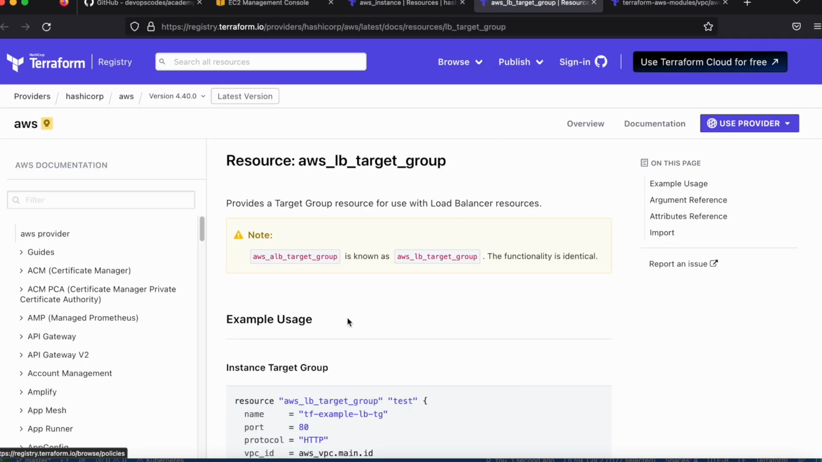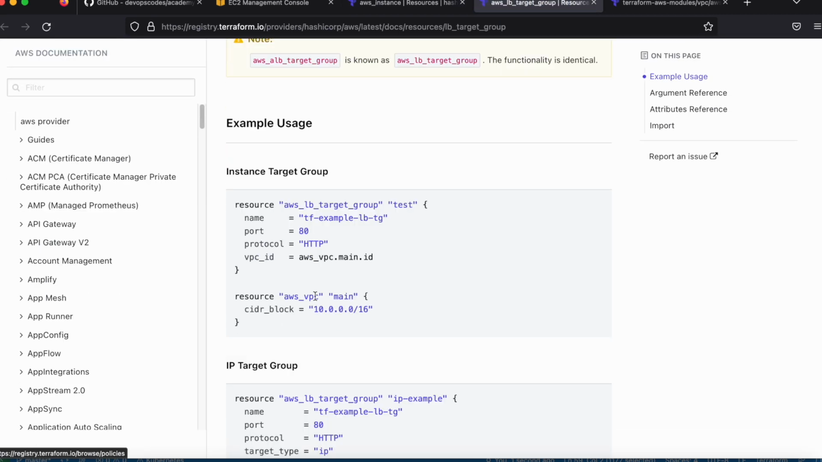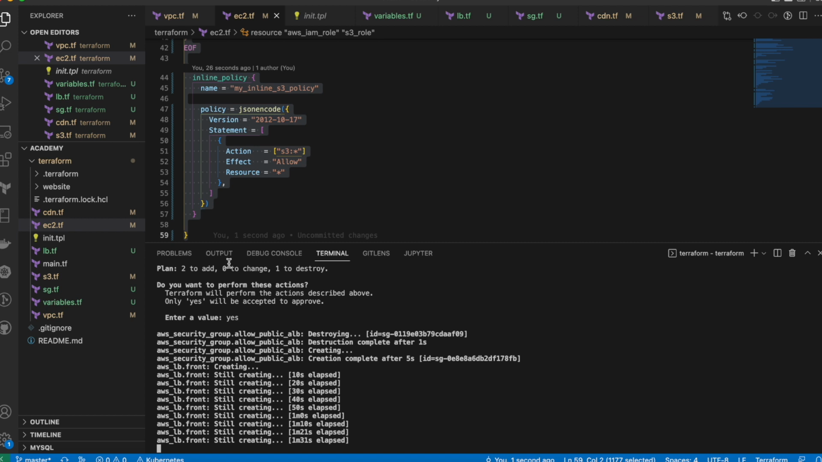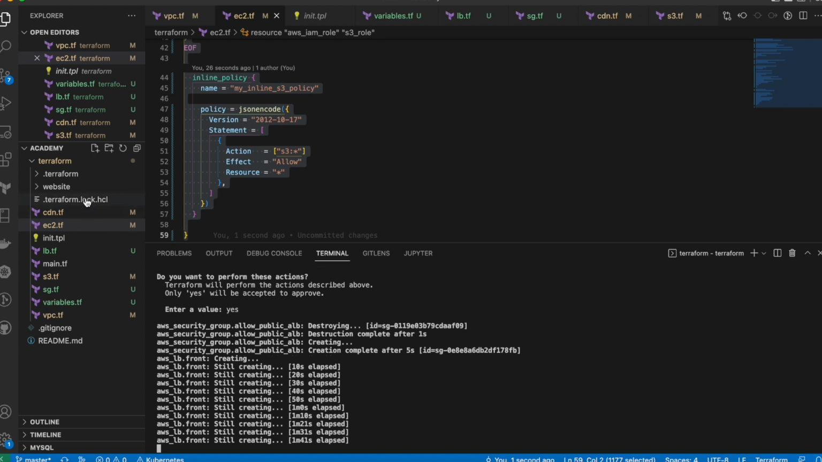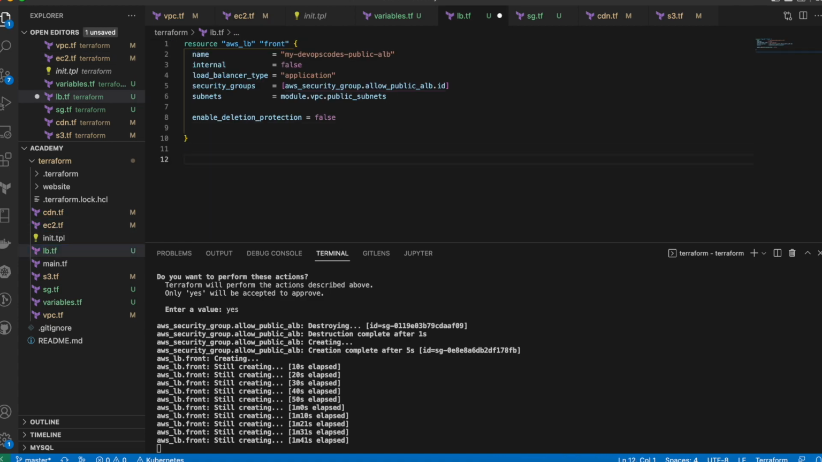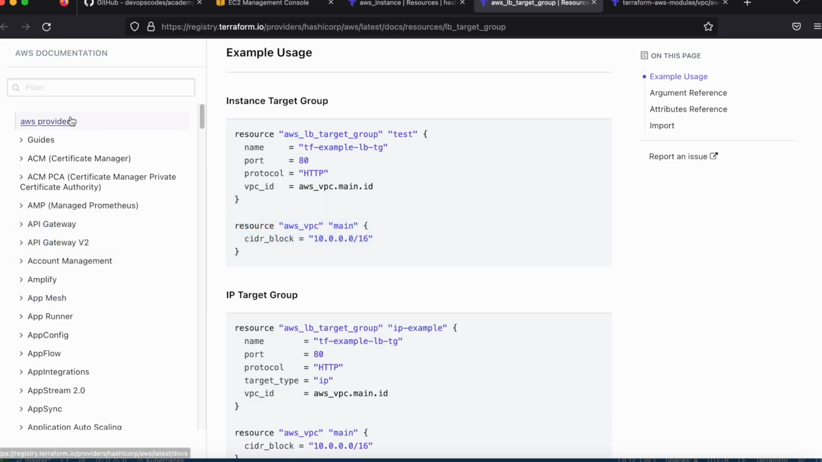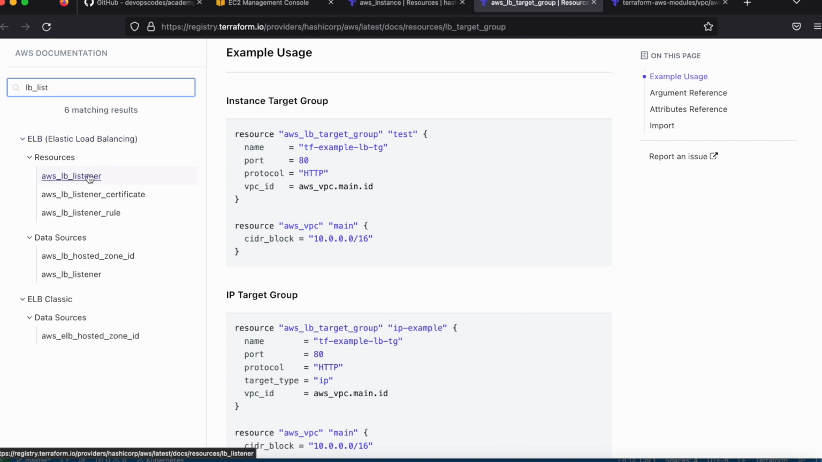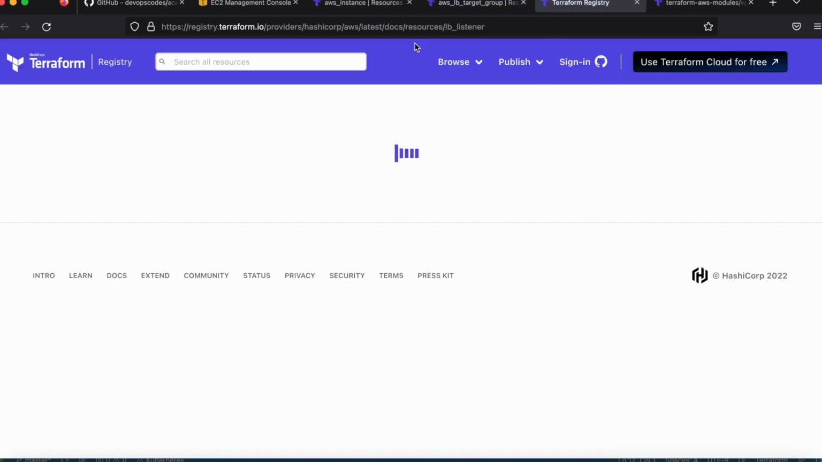So the target group will be connected with a listener. We will define the listener for the load balancer on port 80 and redirect to our instance target group. And meanwhile, we can also have an LB listener. Let's open it.